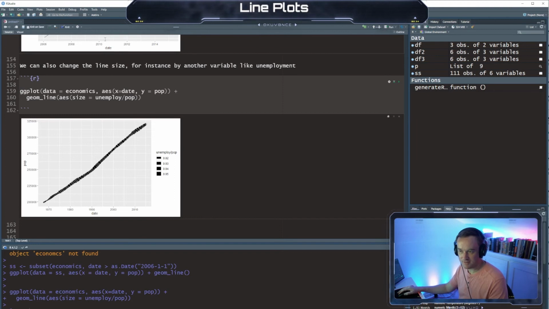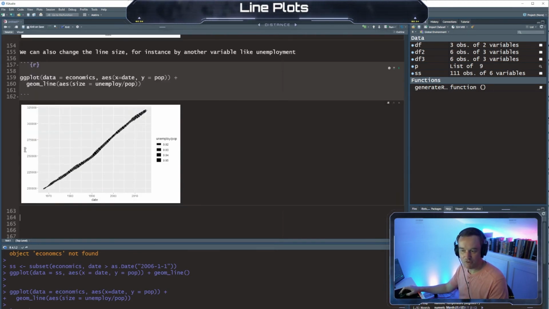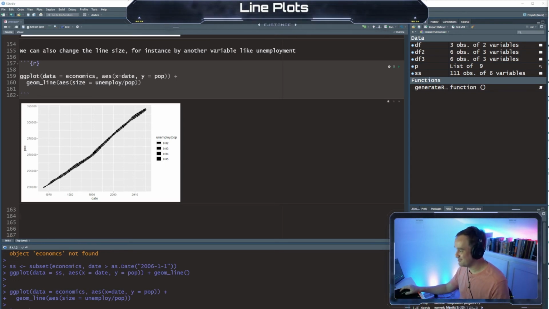So you see that we have the same line that we had before, but now how fat the line is dictates how much unemployment there is, right? And so you can see there's quite a bit of unemployment in the early 90s, and I'm surprised there's not that much around 2008 because of the financial crisis. If we had gone all the way back to the Great Depression, I'm sure there would be quite a bit. Okay, so moving forward.